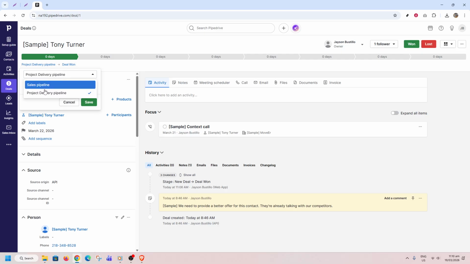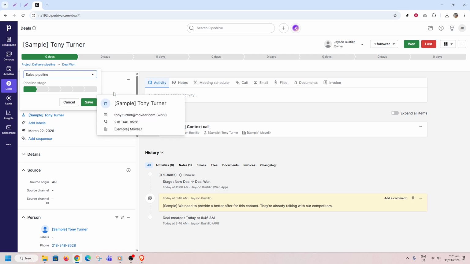Take a moment to confirm you're selecting the correct destination. Pipelines can have different stages and automations, so it's helpful to know where this deal should live going forward. If your organization has specific rules about which opportunities belong in which pipeline, align with those guidelines before you finalize the change. Once you've chosen the new pipeline, click Save.